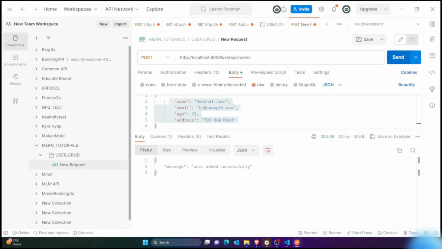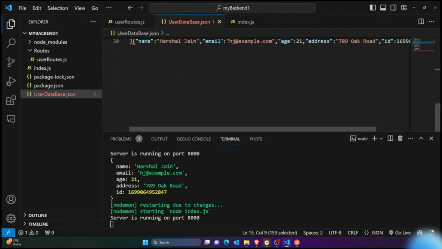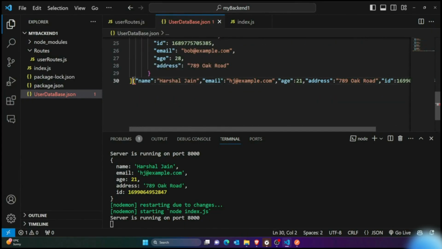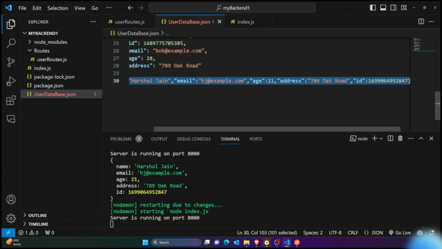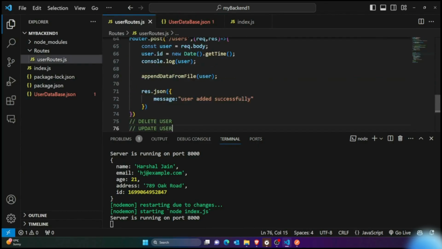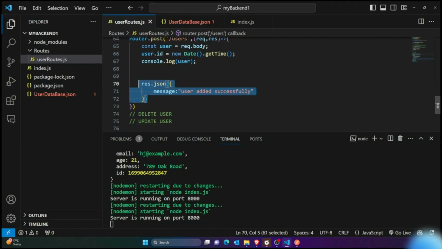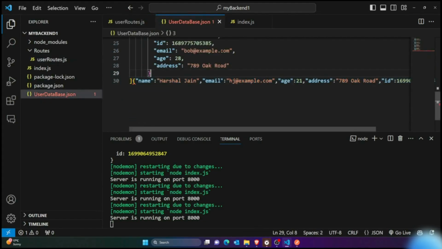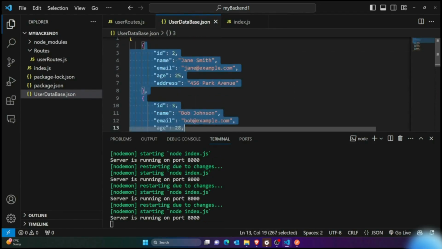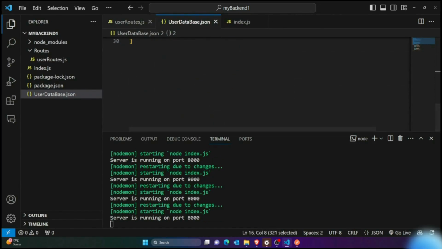If I click on send, you can see user added successfully, but here the problem is you are adding the data after this. Okay, so the problem is you can't actually perform the append operation here directly. What we'll do is, instead of this, we don't need the append operation here. We would simply say get all the users, and modify the array using push operation.